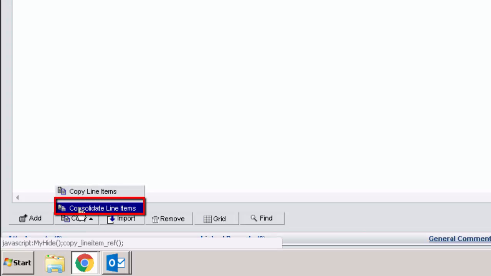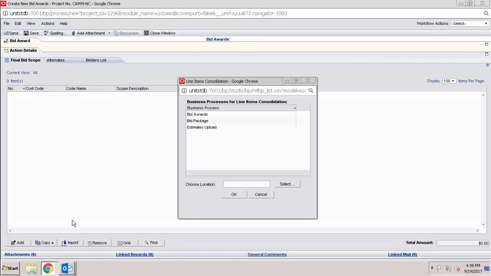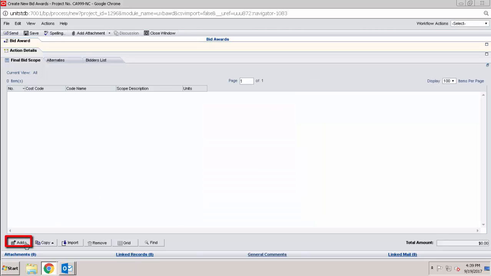If you've created your initial bid package in the system, you'll be able to use Copy, Consolidate Line Items to pull in the various line items that you need from your initial bid package. It's also possible that you would have an estimates upload to pull from. Or perhaps you don't have either of these, and instead you'll simply be clicking Add.